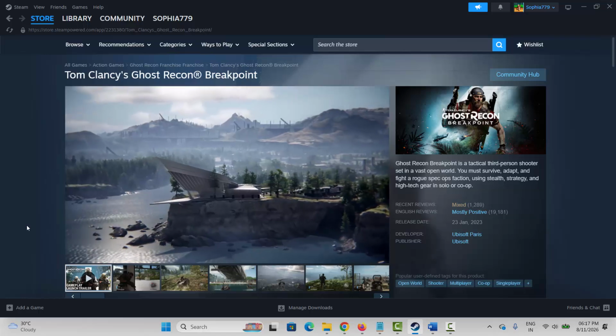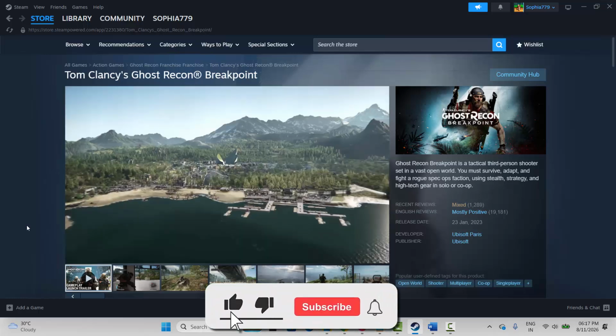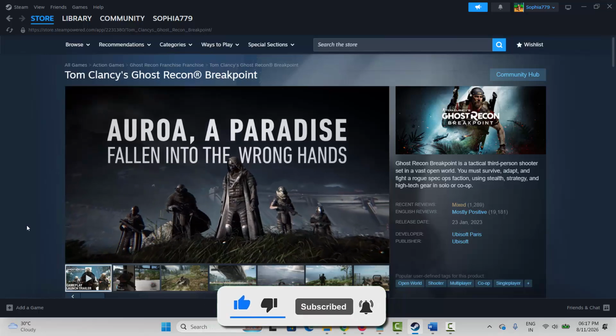So these are a few suggested solutions to fix Tom Clancy's Ghost Recon Breakpoint game crashing at startup, stuck on loading screen, not loading, lagging, freezing, showing black screen or several other issues on PC.